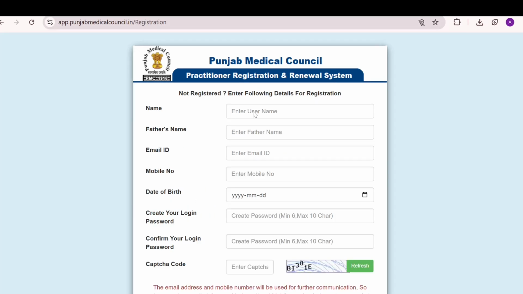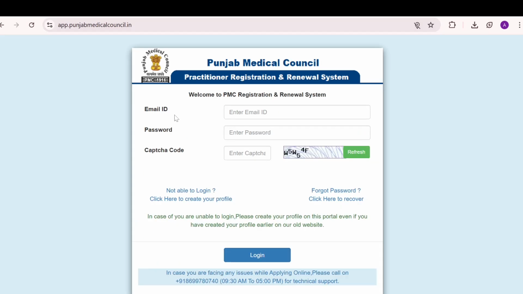You fill in your name, your father's name, your email address, your phone number, date of birth, and then create your login password. Fill your password again just to confirm, enter the captcha code, and then you hit the register button just on the bottom of this page. Once this is done, you will receive an OTP on your phone number. Then you go here again, fill in the email ID, password, captcha code, and then log in.